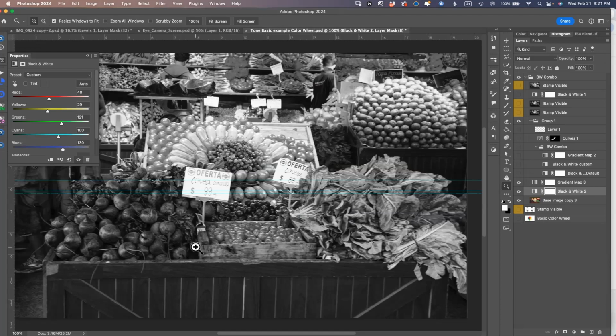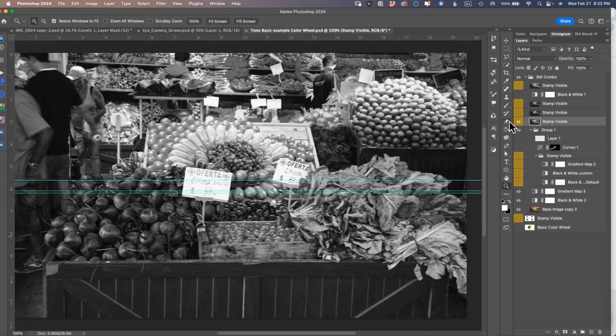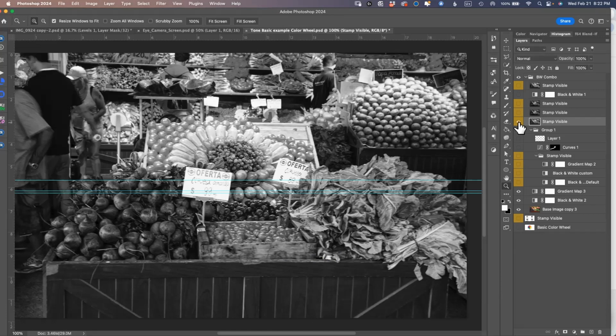Does that work for you? Yeah. So I have a black and white image. Well, this is good, but what can I do with color? Well, one of the things I can do is come to here. So this stamp visible here is the same as the black and white, right? Yep.